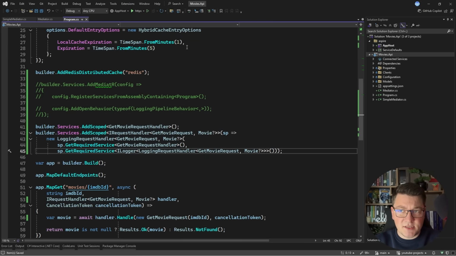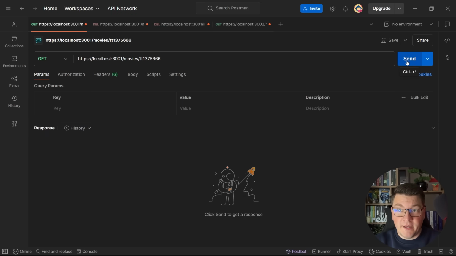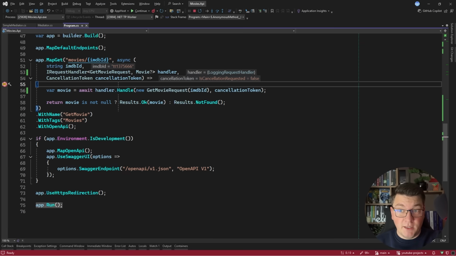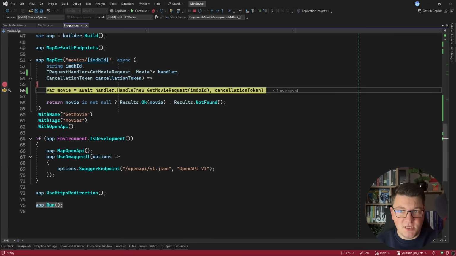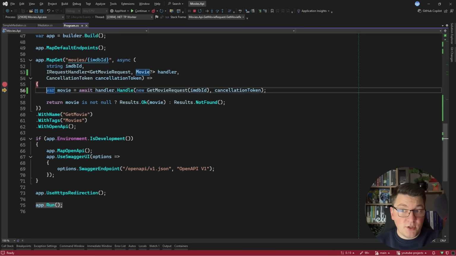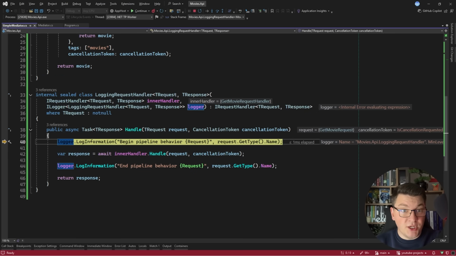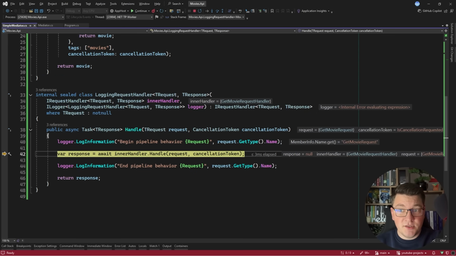So let's actually test this out. I'm going to start the application. And if I send a GET request to our endpoint, you will see that we successfully hit the breakpoint. So our application seems to be working. The handler instance is properly provided from dependency injection, and you can see that we're getting a LoggingRequestHandler. Now let's try to step into the handle method and you will see that we go into the generic version where we can add a logging statement.